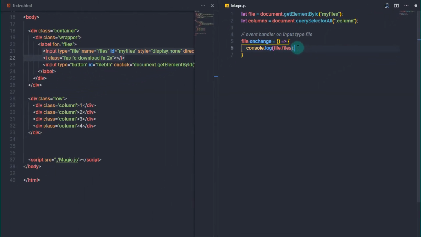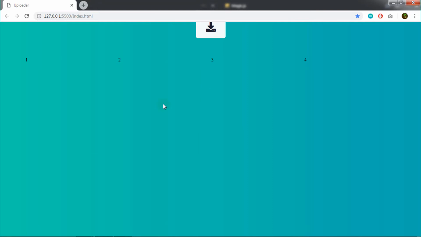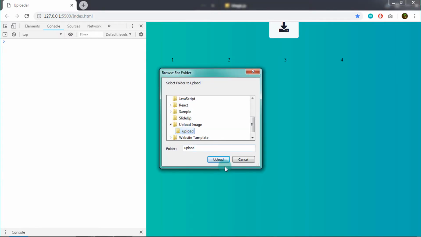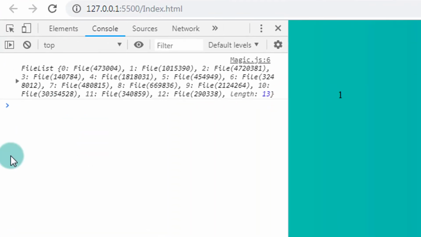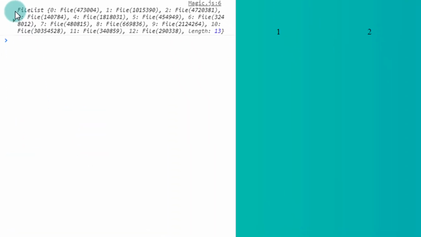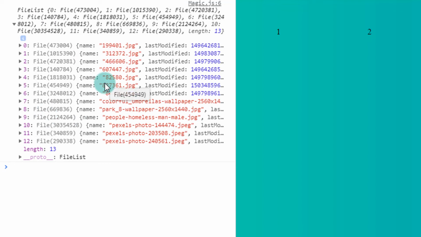So I will just save this and just execute it and just open my console. So I will just say Ctrl+Shift+I. So this will open my console window. I will just click on this button and select my upload folder, right? And just say upload. And this alert message says that this will upload all files from upload. Only do this if you trust this site. So I will just say here upload, right? So here this will return a FileList object. So in this FileList object, you will get your images, right?